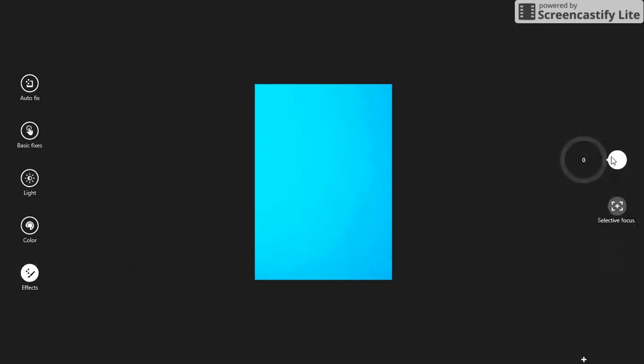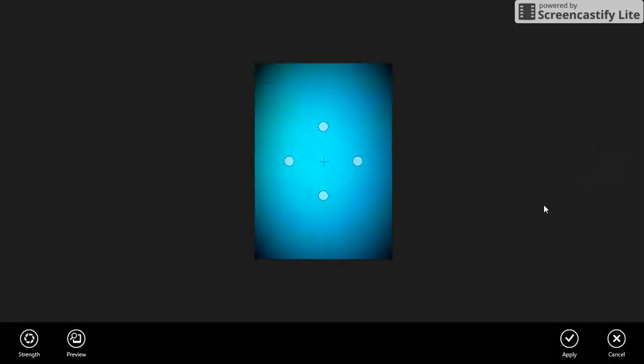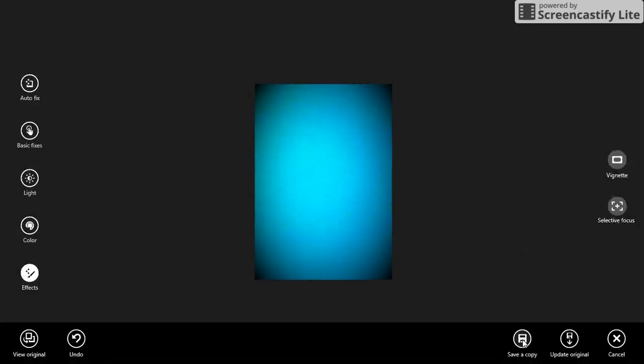Effects, you can do this thing. Focus it. Focus it. Save it. And you can do video too. A video, click on that. Stop the video. Edit the video, click on that.